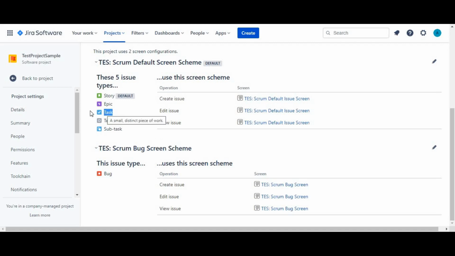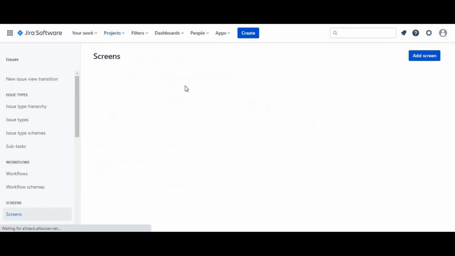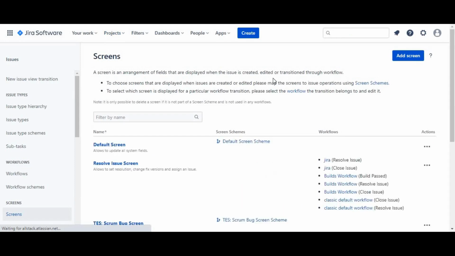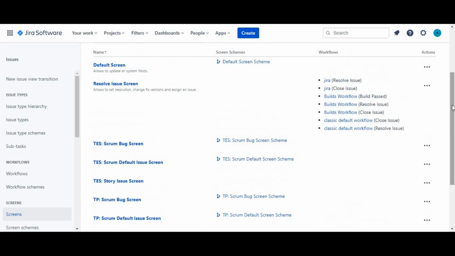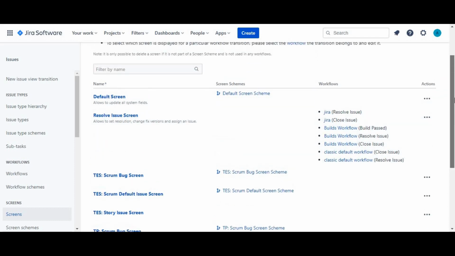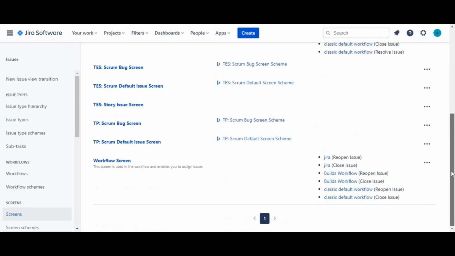So first we need to create the screen. Remember, you should have system admin access to create a screen. We'll go there. You can see my screens page, and these are my active screens. So what is an active screen? That means the screen which is created and currently used in the project. If I create a new screen and don't use it in my project, then it will not show here, because it is not an active screen.